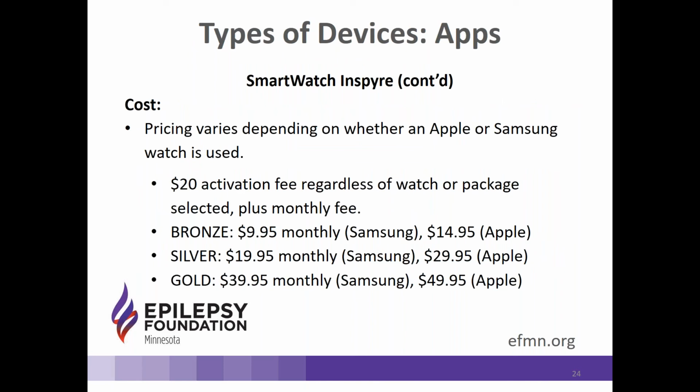The cost, again, you're not buying a device. So basically they charge a $20 activation fee, no matter which watch you're using or which package you select. Also interesting is that the pricing varies depending on whether you're using an Apple or a Samsung watch. So the monthly fee is cheaper if you're using Samsung, which is no surprise to anyone who's ever bought an Apple device. So it's $9.95 a month for Samsung, $14.95 a month for Apple.